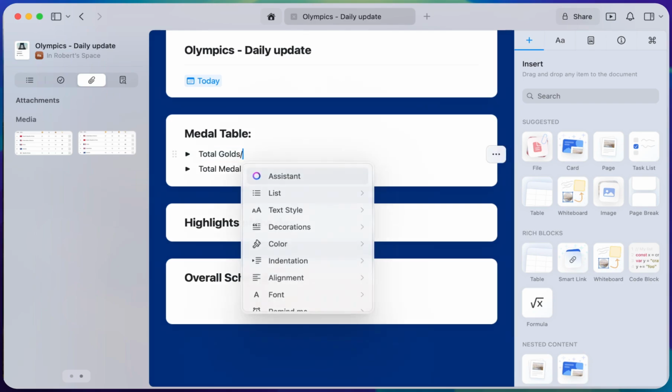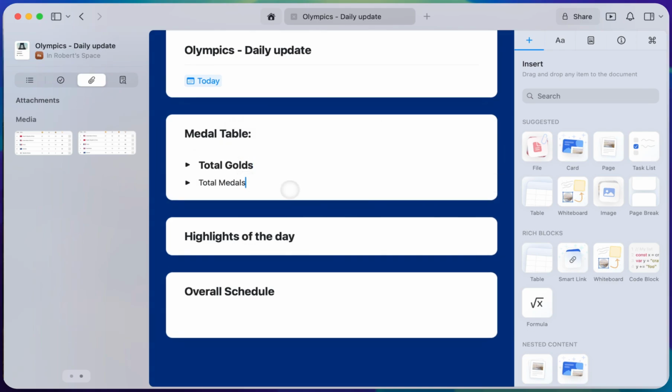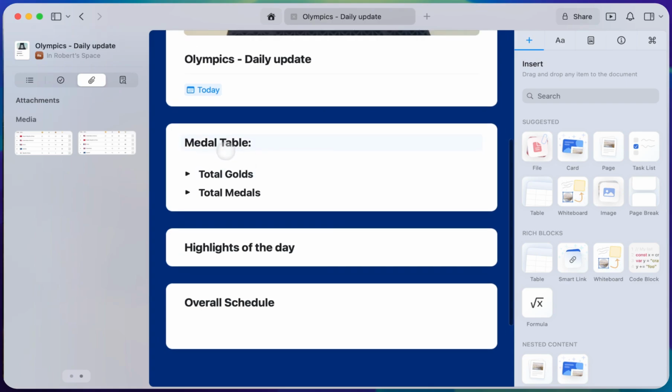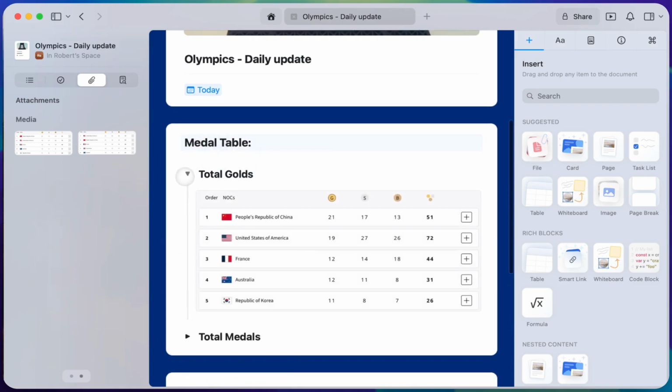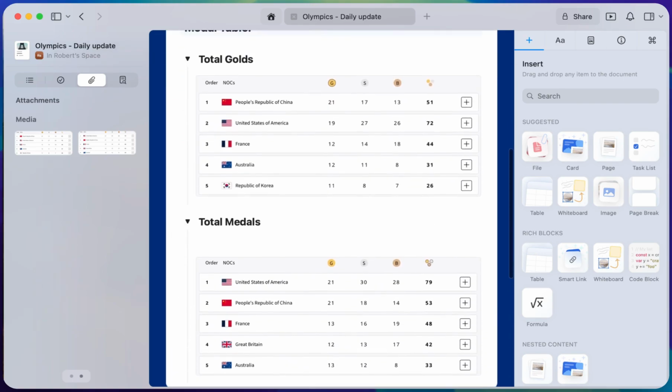One final thing I want to do is change this into a subtitle just so it stands out a bit more. So as you can see, we now have our first page break, medal table, total amount of golds, total amount of medals, which look fantastic.